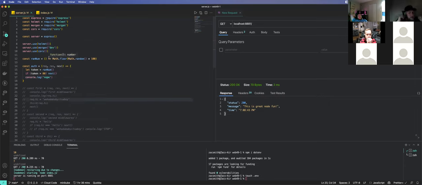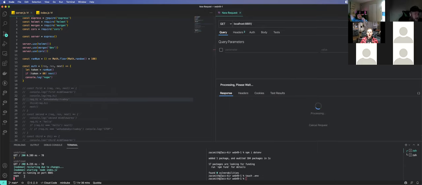So now we're using a randomly generated number to decide whether or not you get to enter the awesome world of this is great node fun. Right. But this could be your information. It doesn't matter how we validate, it's that we are controlling validation. And so we send nope. We still got no. Let's try.